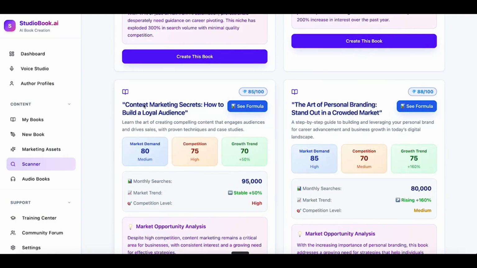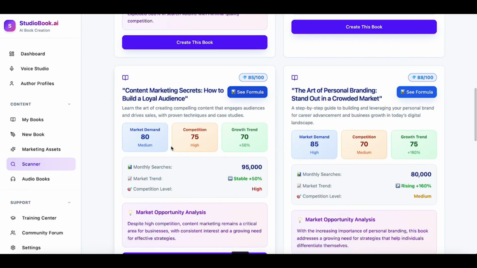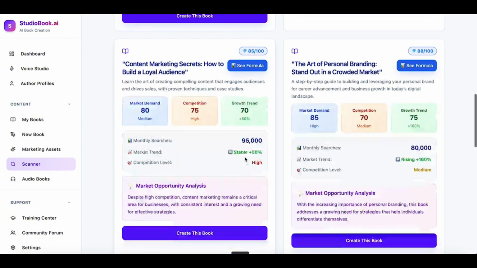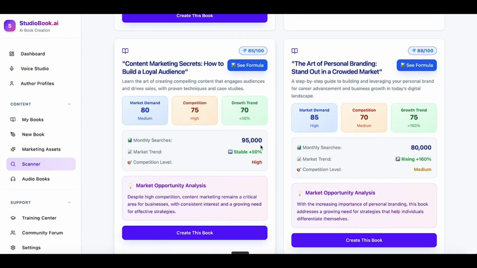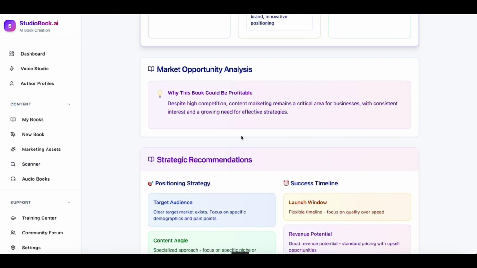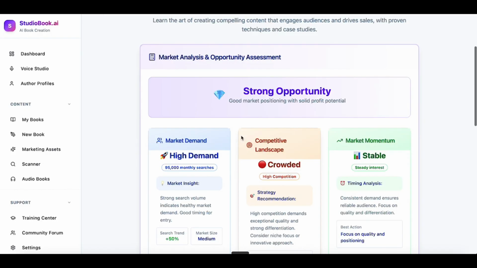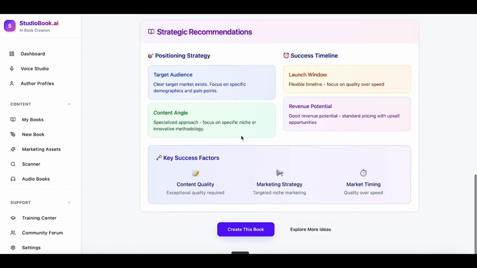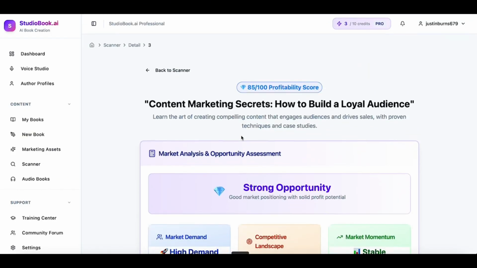So for example, this one, content marketing secrets, how to build a loyal following. It's going to show me the market demand, the competition, the growth trend, and also the monthly searches, and if it's in demand and a marketing trend. I can go even deeper. I can actually go in here and see the detailed recommendations for this particular book.